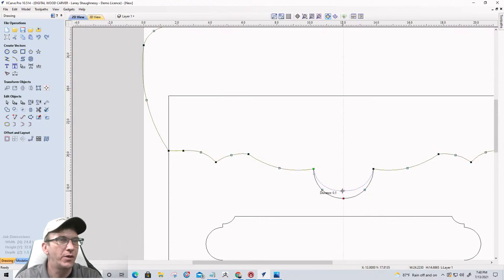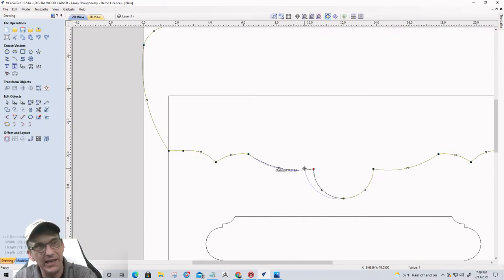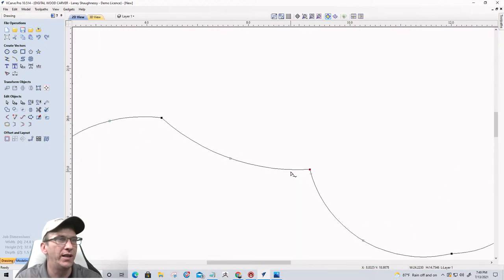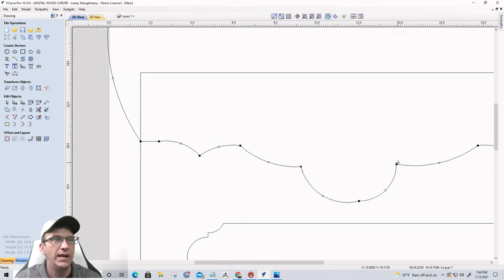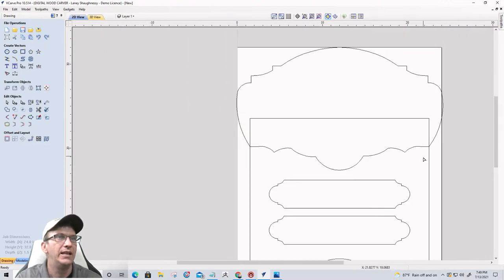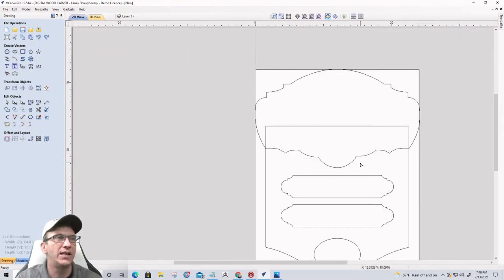Let's bring this. I'm going to take this node right here and pull it to the left. And I'm going to type in 1 and hit enter, and that means it's going to pull it to the left 1 inch. Okay. And the same thing here, I'm going to pull this to the right and type in 1, enter. I'm going to get rid of this point in the middle and pull this down about like that. And that's going to be the shape of my upper sides here.